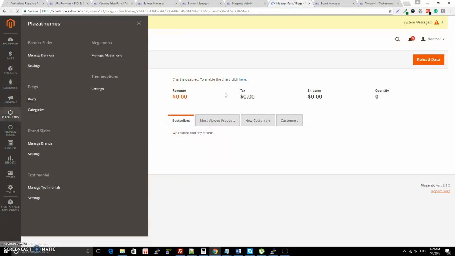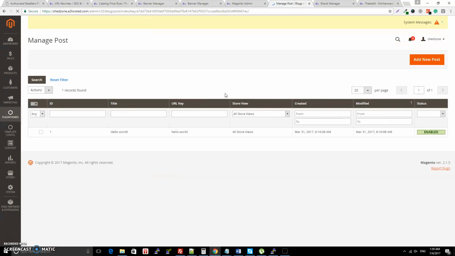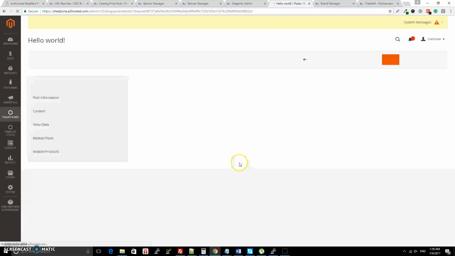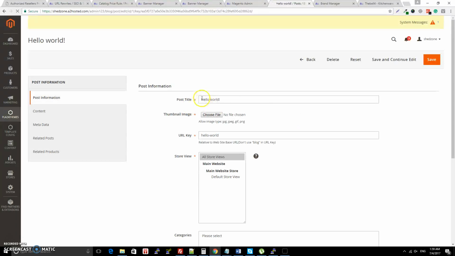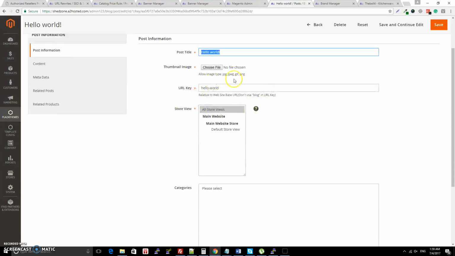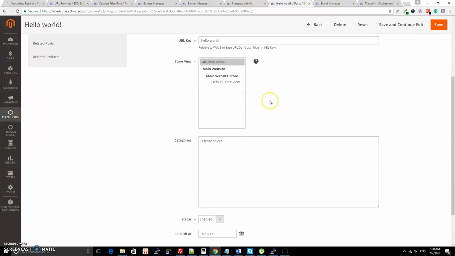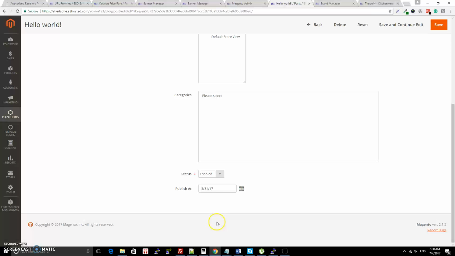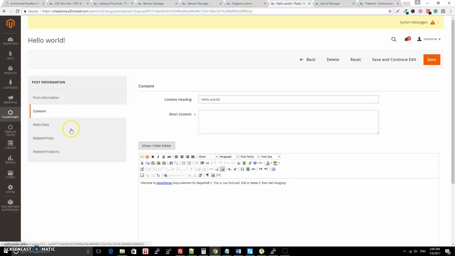Okay, let's go one more time to the blog post. Here we could see this post, which is displayed currently, and everything is very simple here. You could change the title. URL key is the URL of your post. You could specify the store views where it's shown. You could publish. You could even publish it on a specific date, and so on.